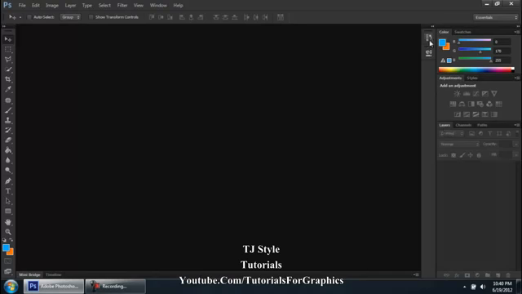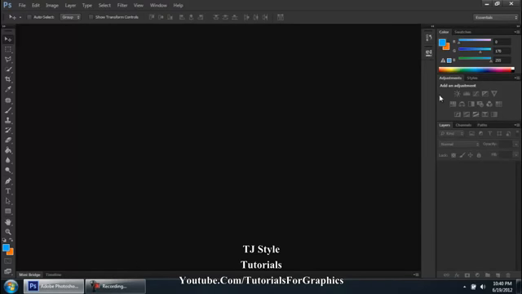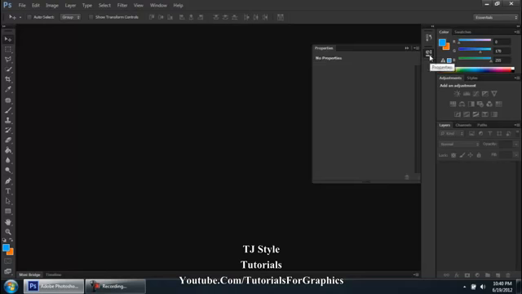All right, we have the history panel right here, and the properties panel. If you click on it, and you have applied an adjustment, you can make some changes to your adjustment using the properties panel.